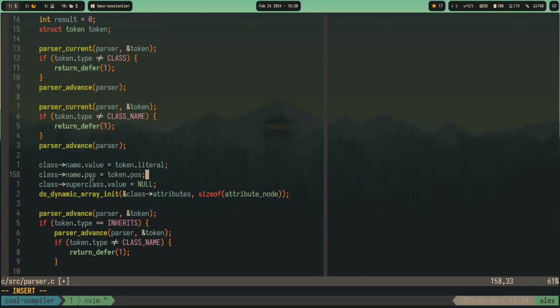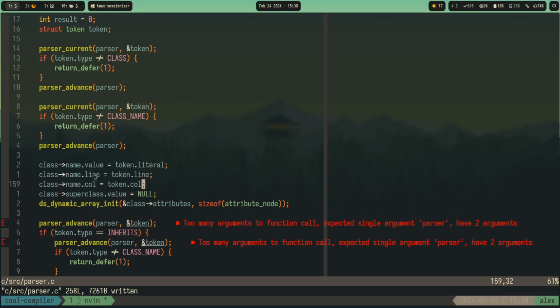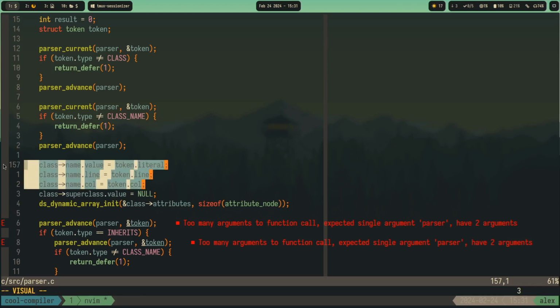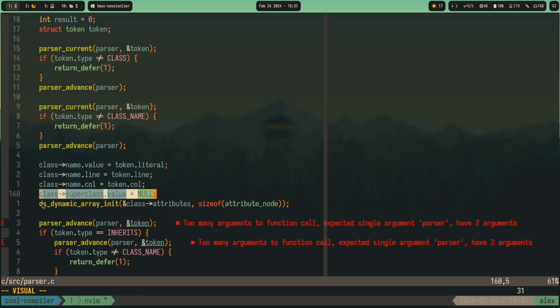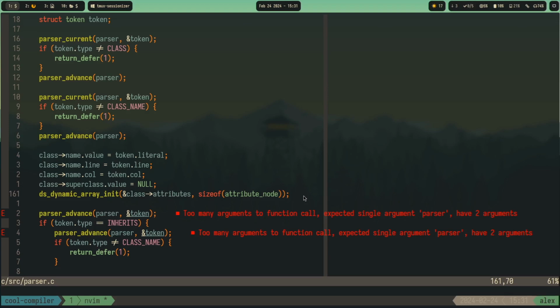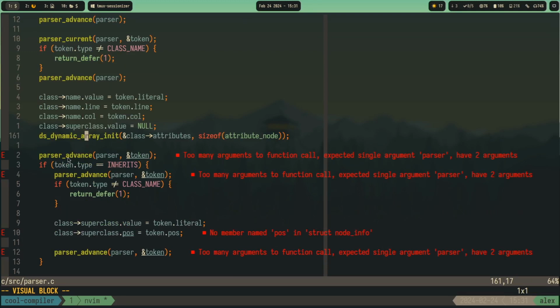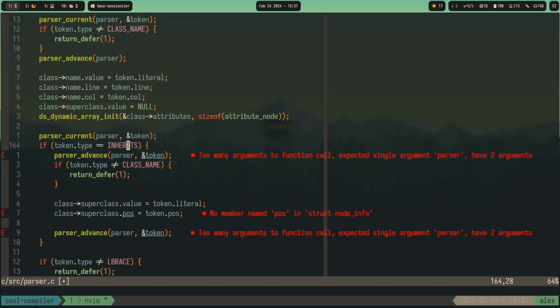Here we say again line and column. So we initialize the class name of the current node. The superclass will be null for now, and we just initialize the array to be empty, but allocated or whatever, like initialized. Then we need to take the current token, and if it's inherits, then we can advance. So we move out from it.